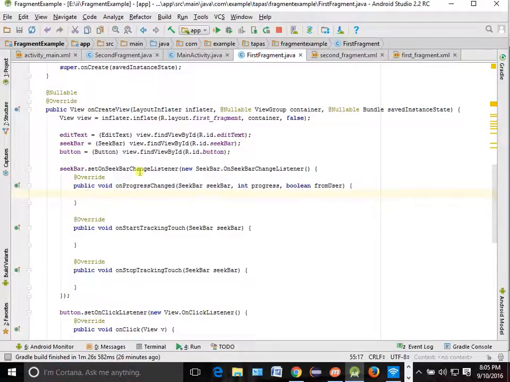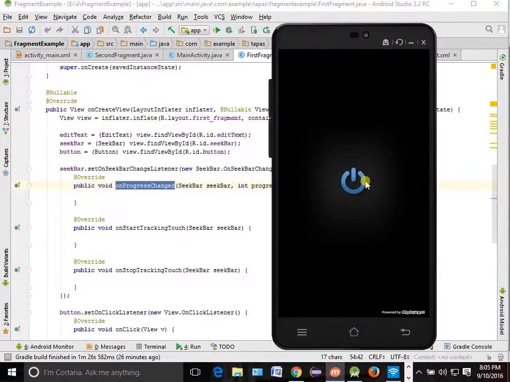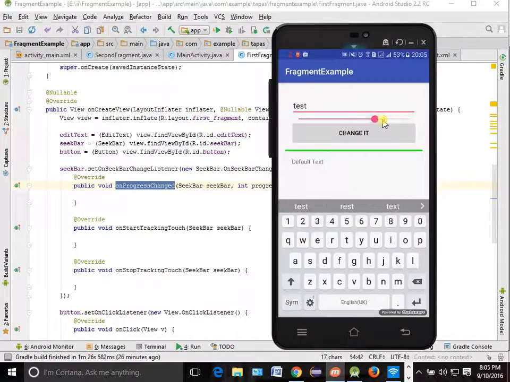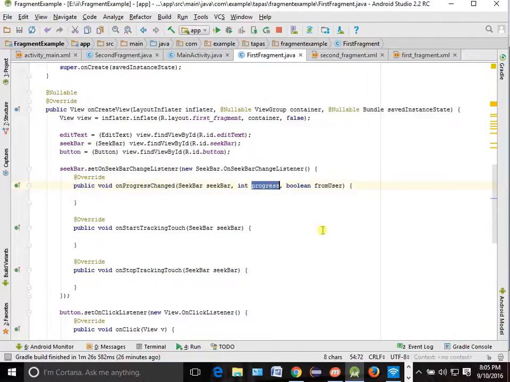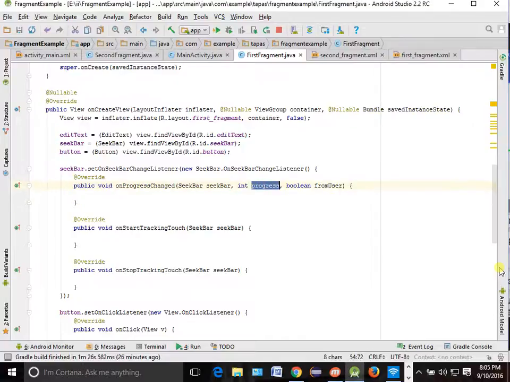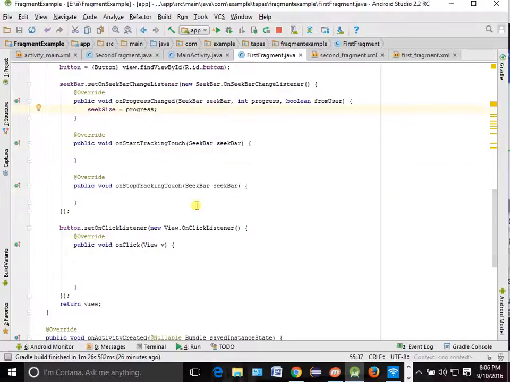As soon as you change the seek, automatically the callback called onProgressChanged will come here. So whenever you change it to something like 10, then this particular progress will become 10. Suppose your seek is 5, then this progress will become 5. So this is the progress which will give you the size. Very simple. Here we already have this, right? So seekSize equal to progress. Whenever you change the size, it will become your seek size. Now you want to pass those two data.